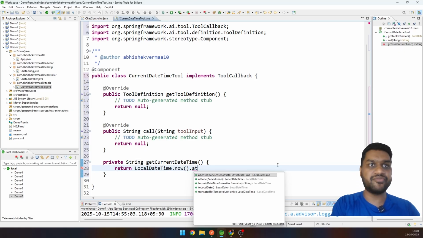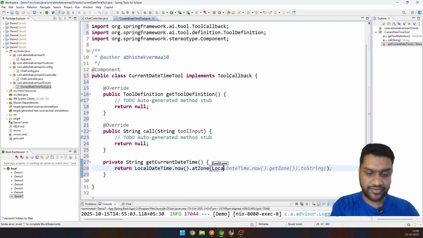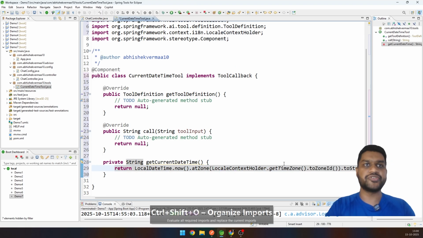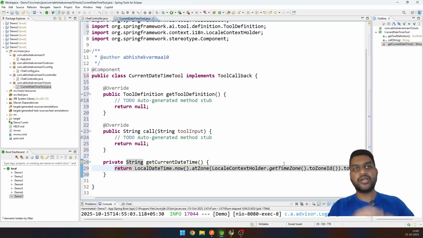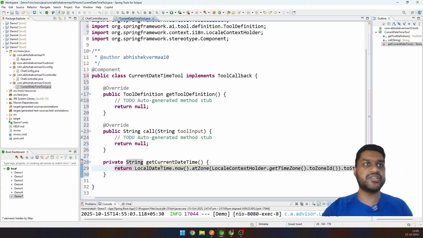And here also add the information of zone. So here let's say atZone, and within this we will be making use of LocaleContextHolder.getTimeZone, then toZoneId and toString, and let's press Control Shift O. So basically, depending on your zone, it is going to provide you the date and time. Okay, so that's it. Yeah, if you wish, you can just simply say local date and time. That is also fine, but I just want to go for this particular way.